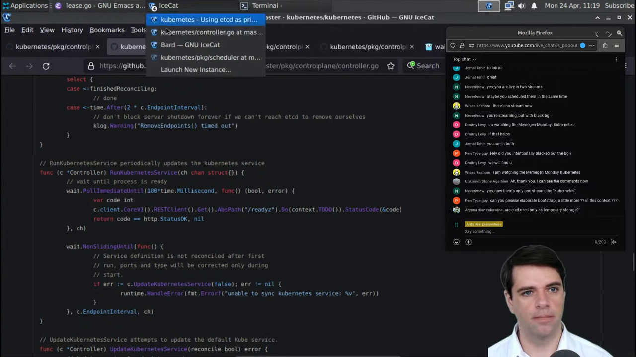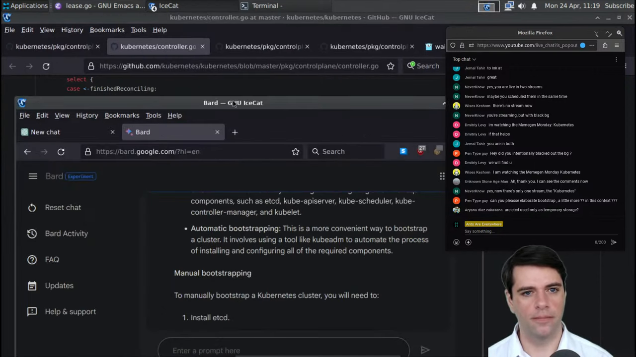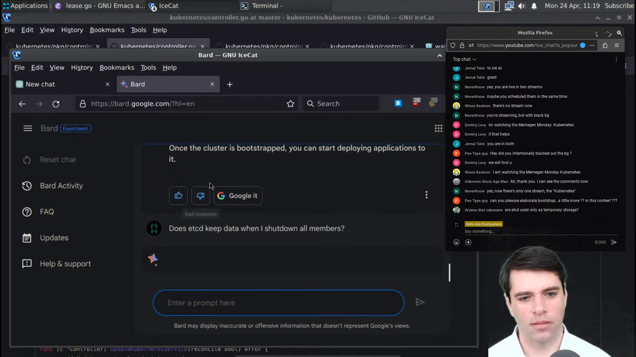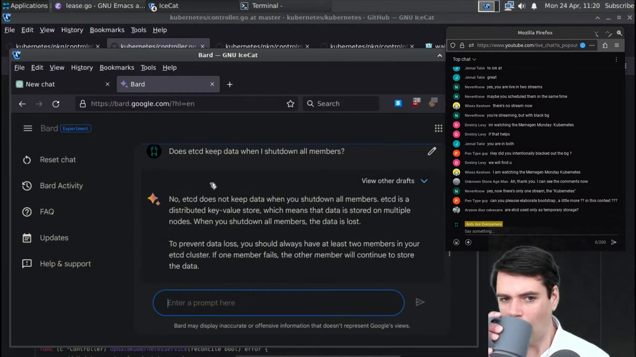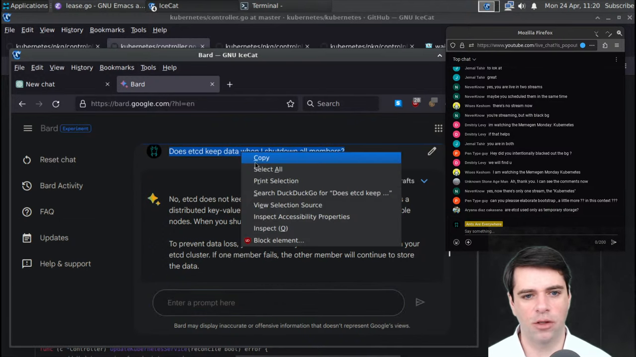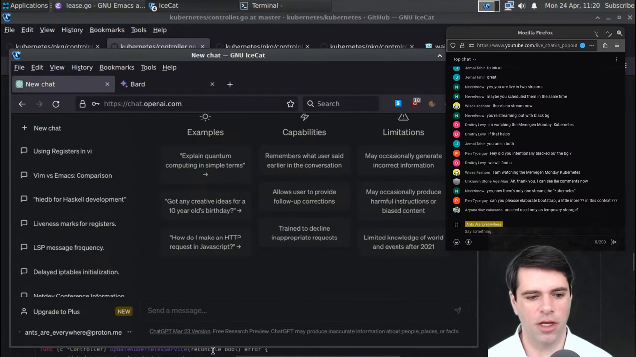Let's try ChatGPT or Bard. Does etcd keep data across, when I shut down all, what do you call a collection of members? All members? When you shut down all members, the data is lost. To prevent data loss, you should always have at least 2 members in your etcd cluster. If one fails, the other member will store the data. So maybe there is something that I'm doing kind of implicitly that's keeping the data stored.